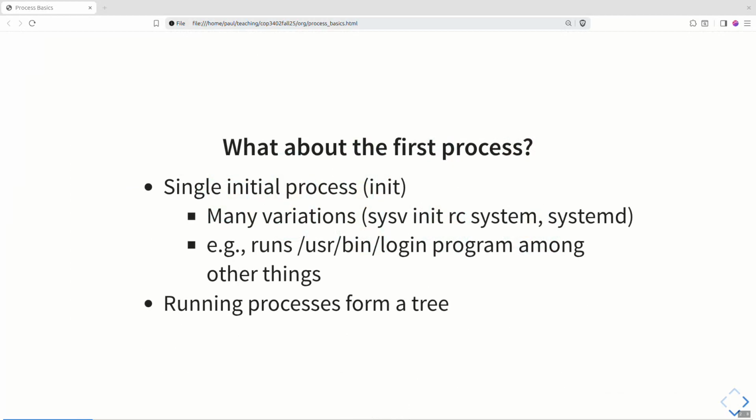Questions on this so far? We'll actually work with it. We'll actually do the syscalls and work with it. So don't worry if it's a little abstract at this point. We'll actually write system calls and actually do this.